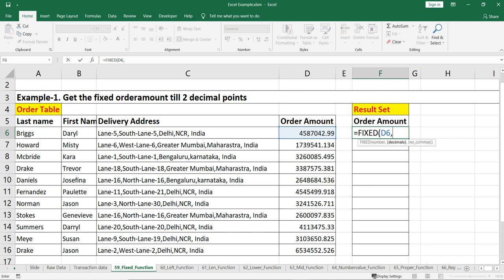After that, the second argument is decimal. So this is an optional argument, and this specifies the number of decimal places to be displayed after the decimal point. So if the decimal argument is omitted, or if you don't want to use it, it takes on the default value of 2. And if decimal argument is negative, the supplied number is rounded to the left of the decimal point. So for us, we want the decimals, right? So we'll use 1, or we can use the decimal till 2 points. Okay, 2 digits after decimal.